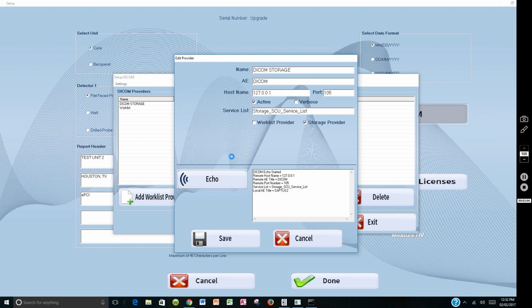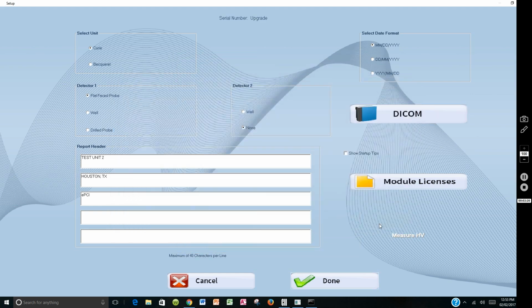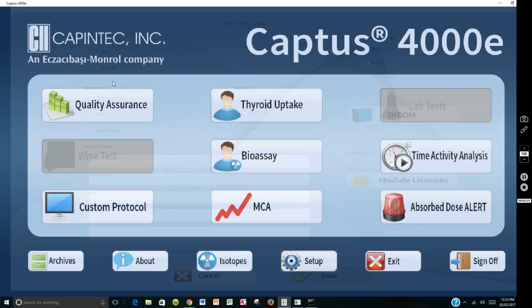You would echo, and we're echoing to see if the DICOM storage will communicate with the Captus 4000E. If it communicates, then we will say save down here, and it communicated. And then we're ready to proceed with our thyroid uptakes. We've got all the information in, so we would say done.